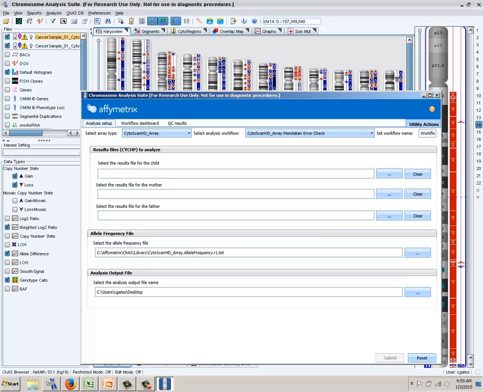Now again, you can run this as a duo as long as you have the child. So you need a child CHP file and either a mother or a father. There is a quick gender check, so you will see an error if you assign a male for the mother or a female for the father. Or if you have all 3, you can assign the CHP files for all 3. So we'll go ahead and run all 3.